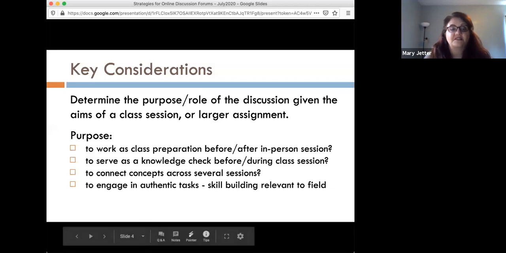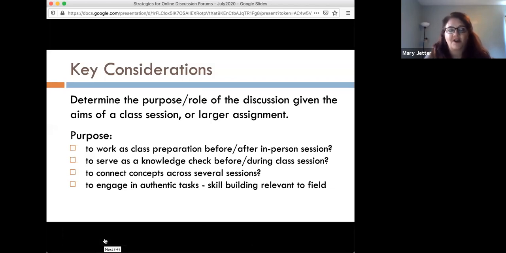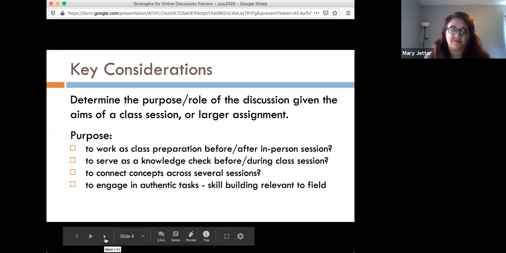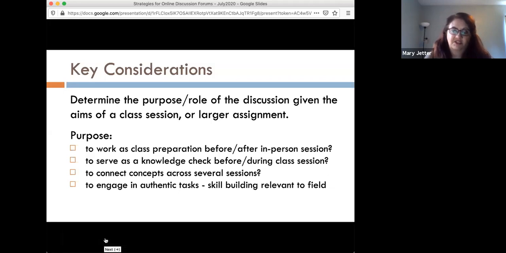You might ask students questions to help them make connections between what we learned today, what we learned last week, and what we might learn next week. And then finally, engaging in authentic tasks, where students build skills relevant to their field. In all of our fields, you have to be able to communicate effectively in a written format. So this can be a great way to help students develop that skill of communicating clearly, effectively, and supporting what they have to say.